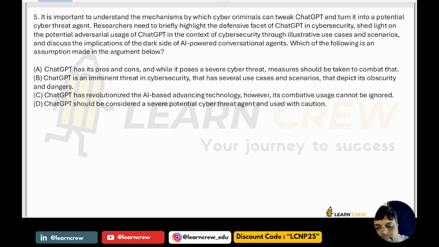Question number 5. What we have here, please see. It is important to understand the mechanisms by which cyber criminals can tweak ChatGPT and turn it into a potential cyber threat agent. Researchers need to briefly highlight the defensive facet of ChatGPT in cybersecurity, shed light on the potential adversarial usage of ChatGPT in the context of cybersecurity through illustrative use cases and scenarios, and discuss the implications of the dark side of AI-powered conventional agents. Which of the following is an assumption in the argument?